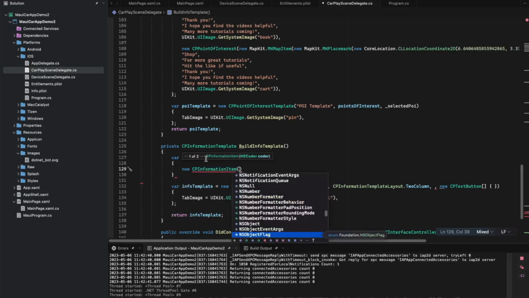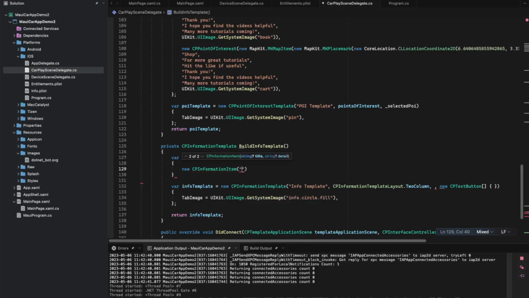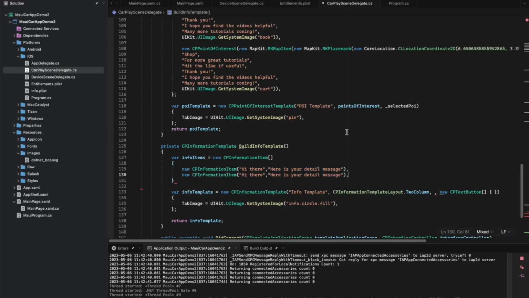And then let's have a look what we have. Title and detail. So it's just going to say hi there, and for the detail I'm going to say here is your detail message. And let's just add a couple more of these. So say for example you have a grocery list app. I'm just going to make this title groceries, and these are the groceries you need to remember to buy when you go to the store.